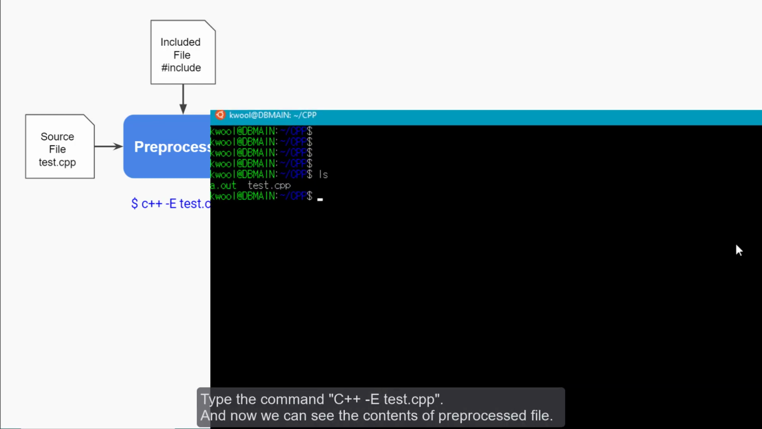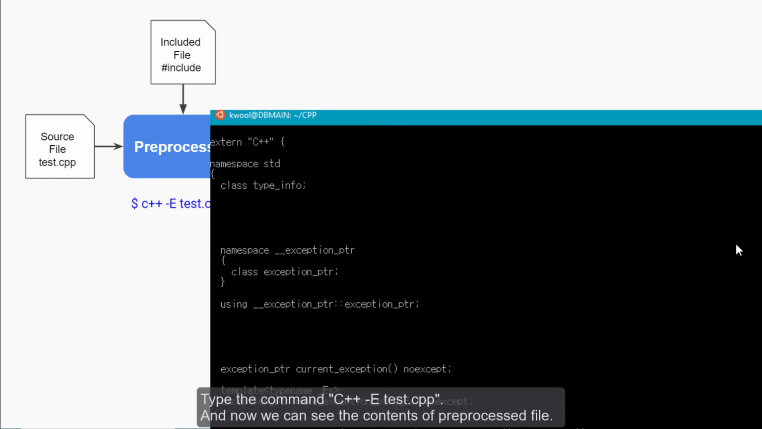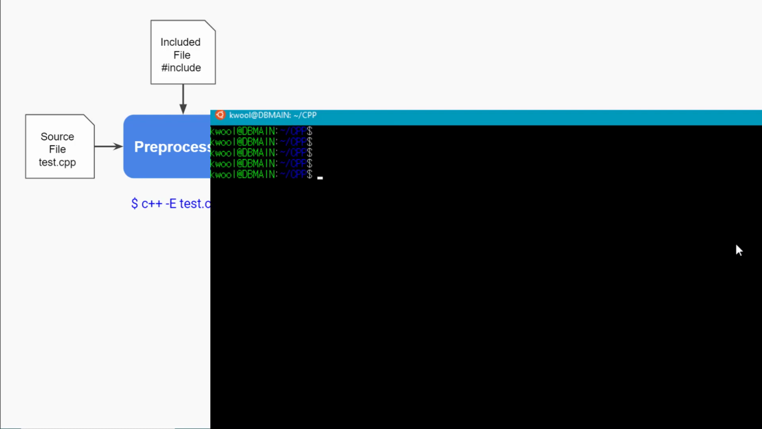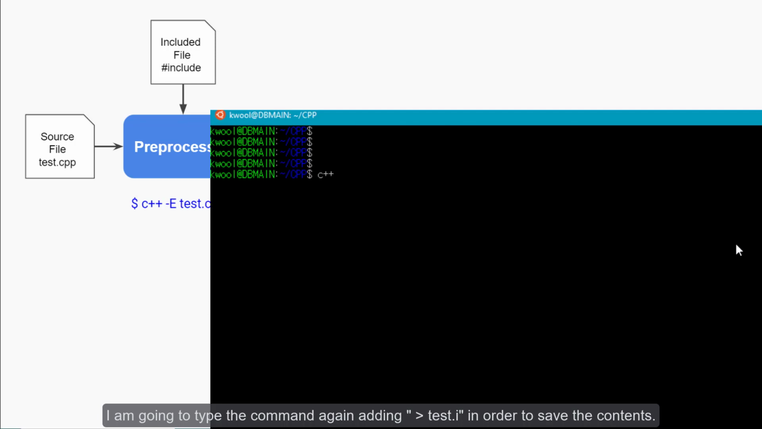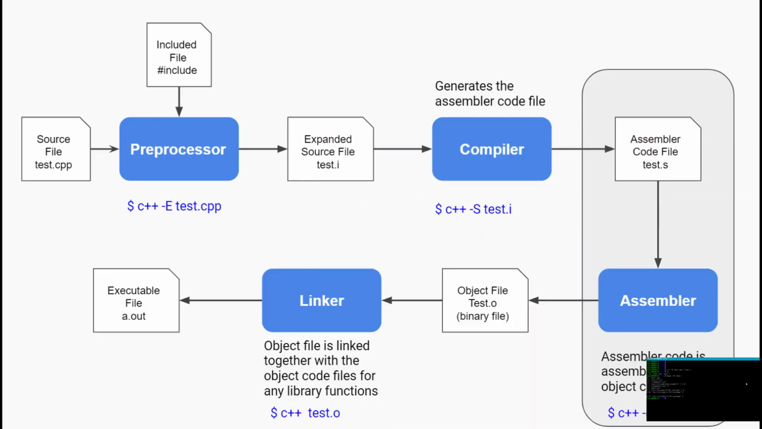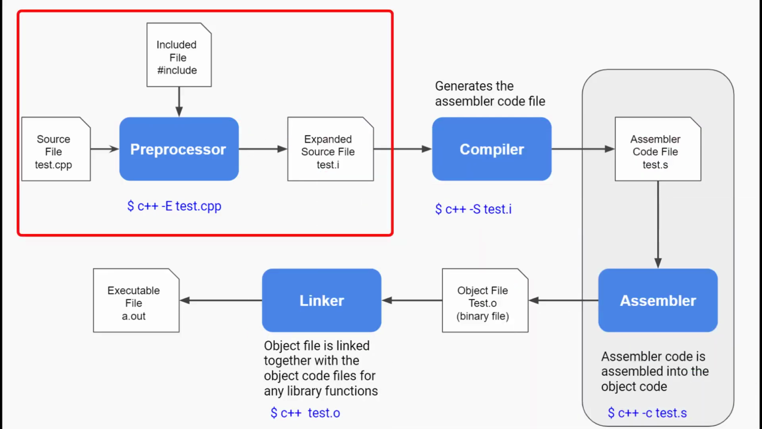Type the command C++, option capital E, and test.cpp. And now we can see the contents of a preprocessed file. I'm going to type the command again, adding greater than test.i in order to save the contents. Now we have the preprocessed file, test.i. Here are the first top 10 lines of the preprocessed file. Now we finished the first step, preprocessing.